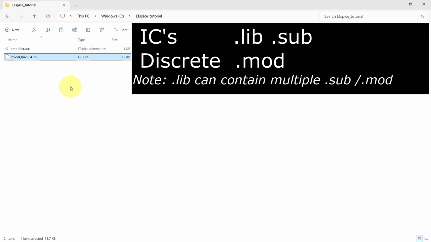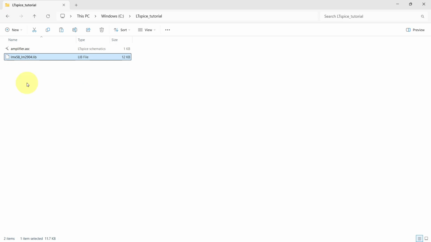LTspice models for ICs are mostly .lib or .sub. For discrete parts like diodes and transistors, the extension is .mod. Actually, LTspice does not care about the extension. You can even call it .text. So we copied the lib file in our project directory. You can put it anywhere, but this way all information is in one folder, so we can zip it and share it with other LTspice users.